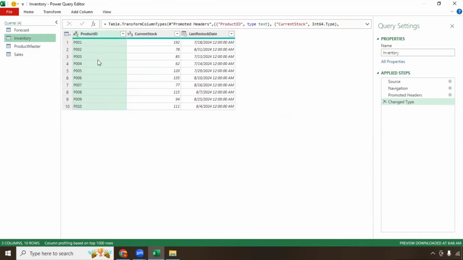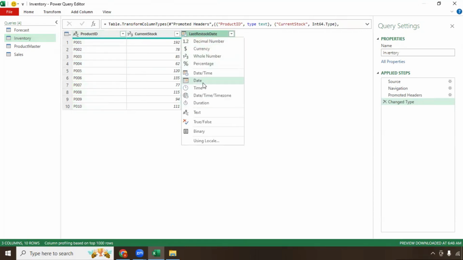Inventory, the product ID is text and it's okay. The current stock is whole number and it's okay. Now, the last restock date is date and time. So we can just make it as date, all right?